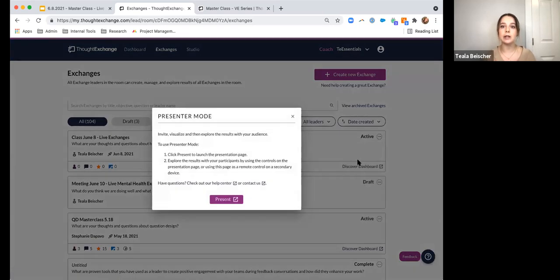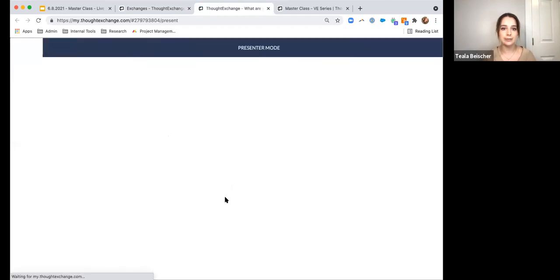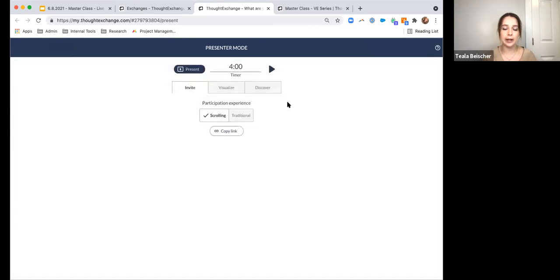And presenter mode is the tool to host a live exchange. So you can see it gives you some instructions on what it is. Click on present, and then you can explore the results. So I will click on present. It's going to open up my backend tools. I click on OK.